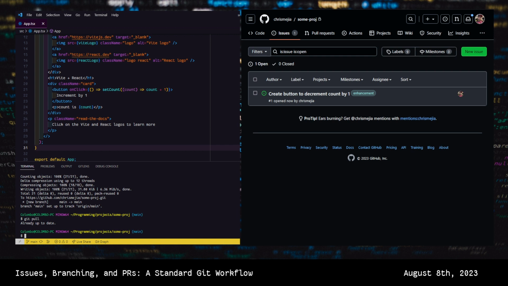The next thing that we want to do is we want to branch off of this. So we want to go ahead and create a new branch, and we're going to do this in a very specific way. So what we're going to do is apply some syntax to this. So if we take a look here, we've got create button decrements by 1, and it's issue number 1. So what we can do is we can actually put this together.